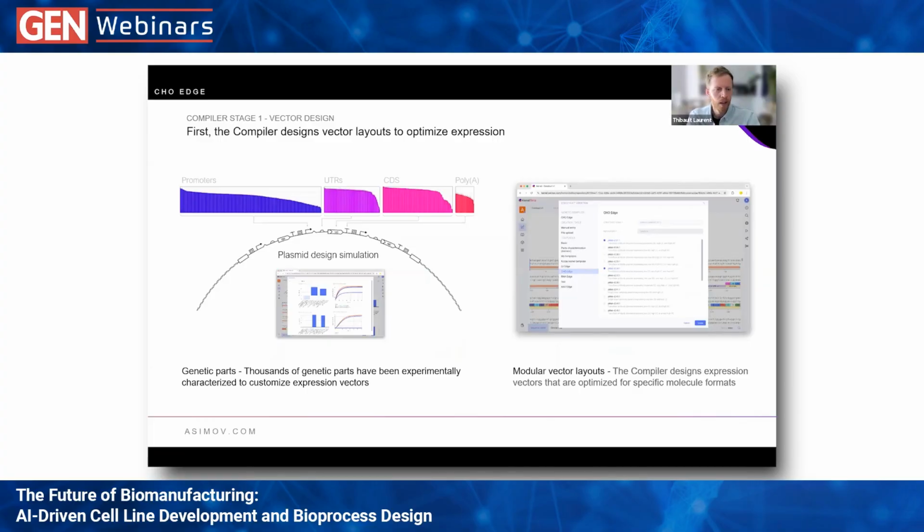Taking each step separately, the compiler draws from expression plasmid templates that our cell line development scientists have engineered for optimal antibody expression. It runs simulations using our library of characterized genetic parts and recommends a panel of vector layouts. Simulations are run through the genetic circuit simulator, one of Asimov's foundational models, which is a mechanistic model of expression dynamics that describes the plasmid genetic design, cis and trans regulatory effects, transcription and translation fluxes and rates, and mass balance of mRNA transcripts, proteins, ligands, and transcription factors.